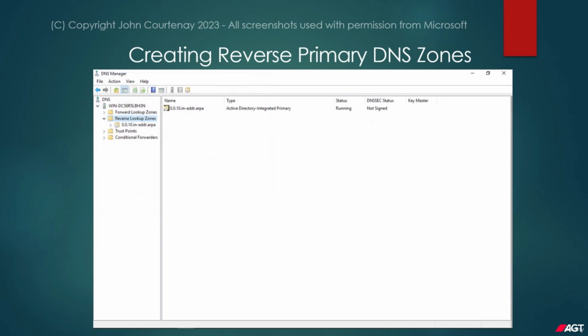Your newly created zone should then appear on the right-hand side of the DNS Manager console. Had we selected not to integrate the zone with Active Directory, the setup process is identical, except that secure dynamic updates are not available with standalone reverse primary zones. Now that we've gone over reverse primary zones, let's move on to reverse secondary zones.